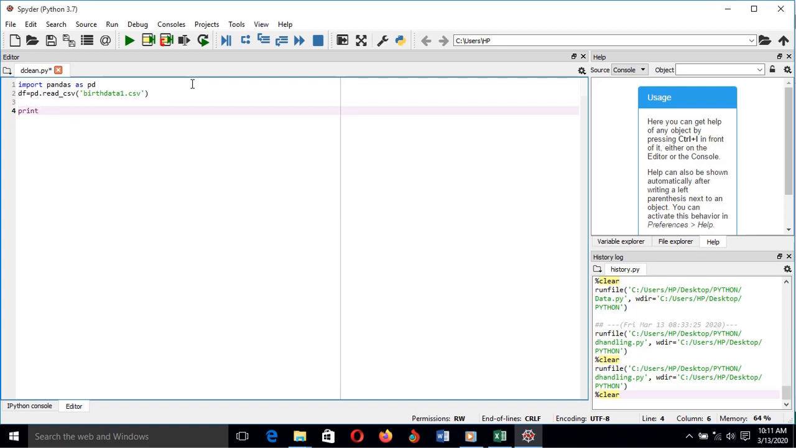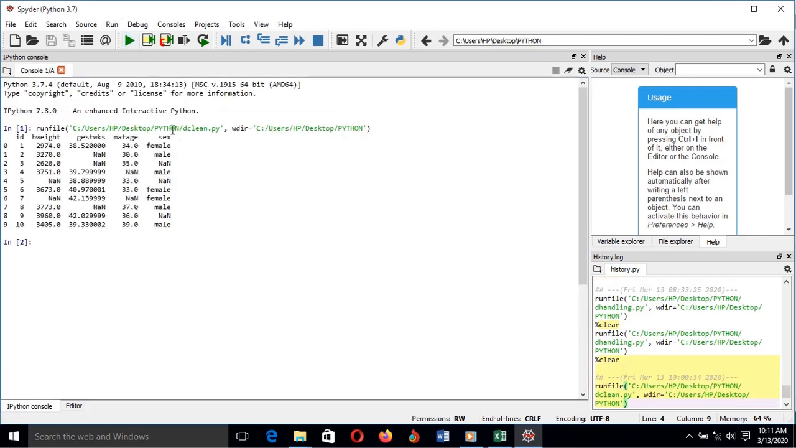Print df, and when I run it I can see my data. These are my data. So you can see Pandas has detected the missing values by labeling them this way. This is how the Pandas library detects the missing value.